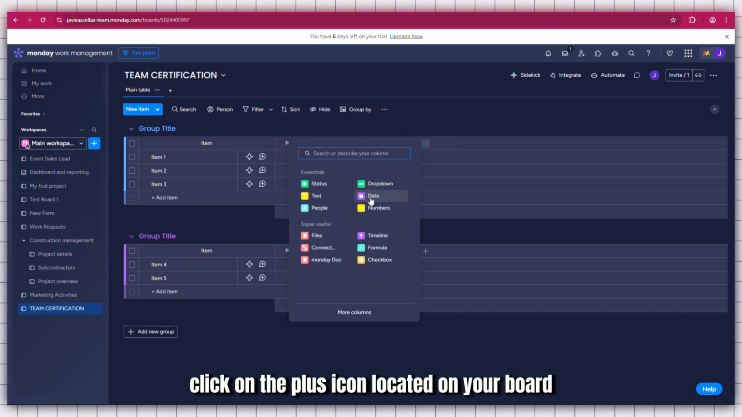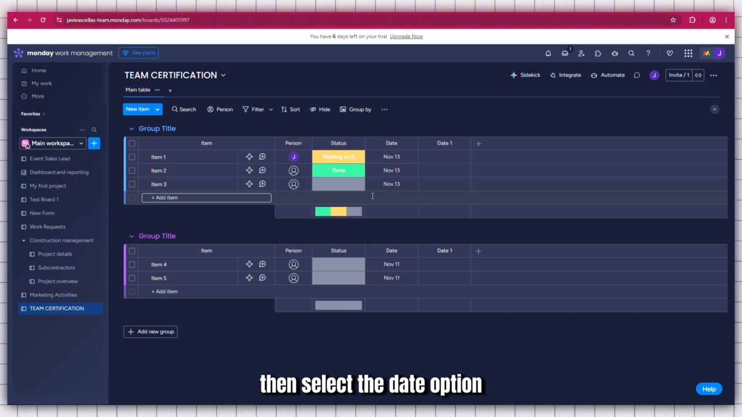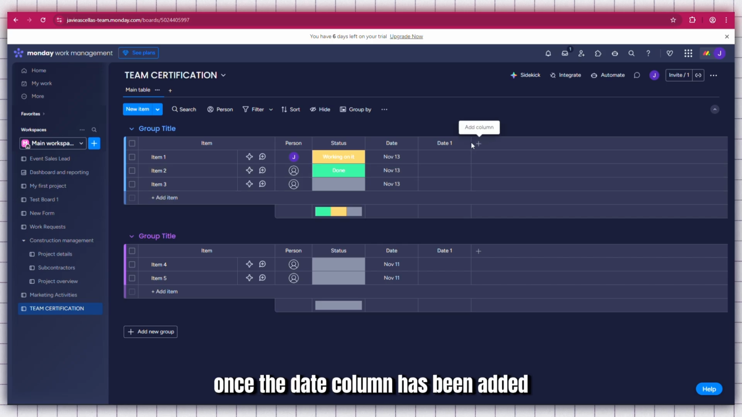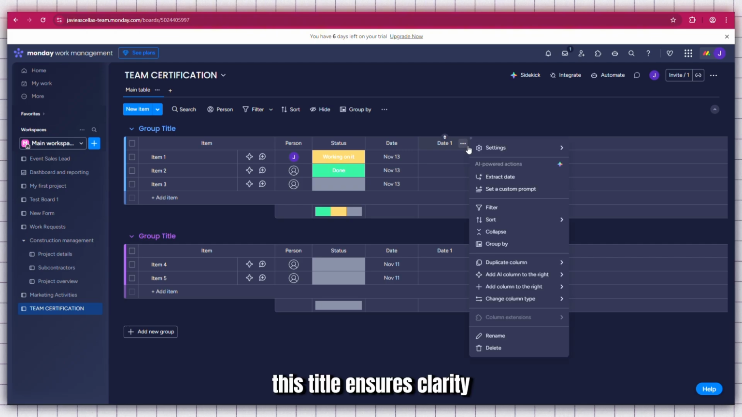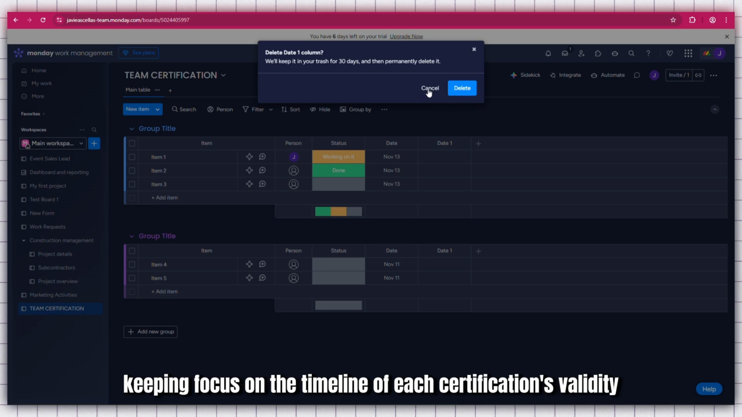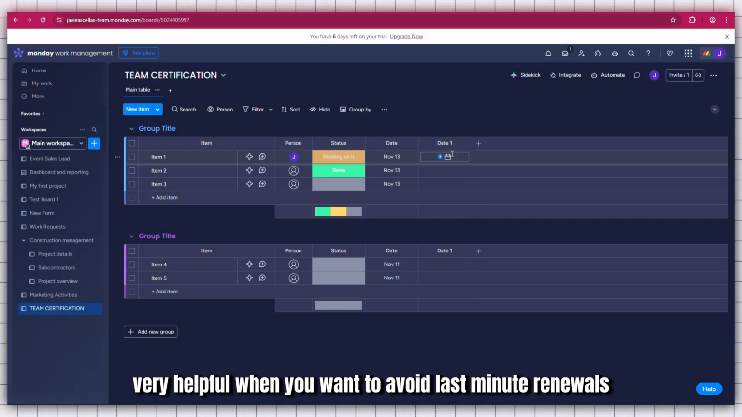Click on the plus icon located on your board, then select the Date option, which will insert a new date column. Once the date column has been added, click on it and rename it to Expiration. This title ensures clarity about what the data in the column represents, keeping focus on the timeline of each certification's validity. Very helpful when you want to avoid last-minute renewals.